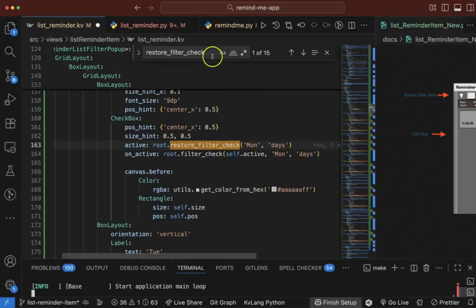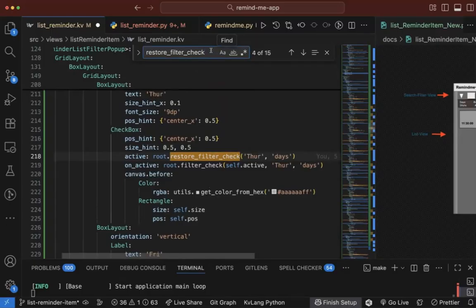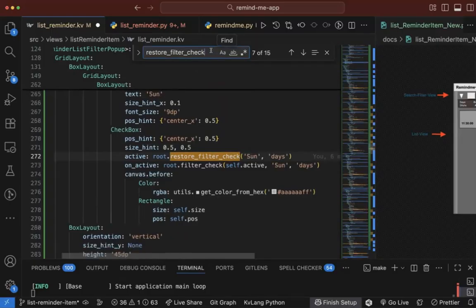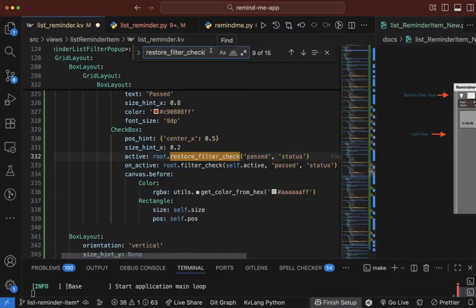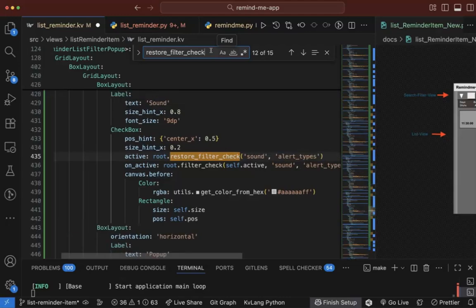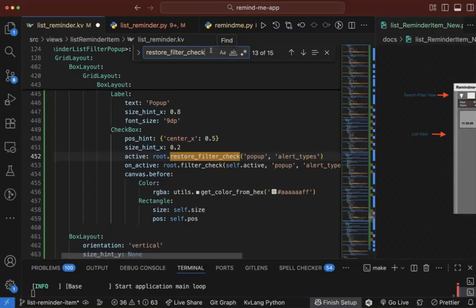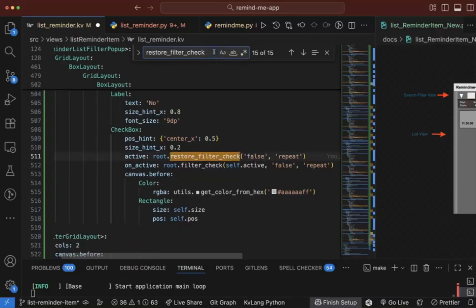So this is for Monday, this is for Tuesday, Wednesday, Thursday, Friday, Saturday, Sunday, and this is for pending, this is for pass, this is for active, this is for inactive, this is for sound, this is for pop-up, and this is for repeat. We can see for repeat, we pass in true if we are repeating, okay, and here we pass in false if we are not repeating.